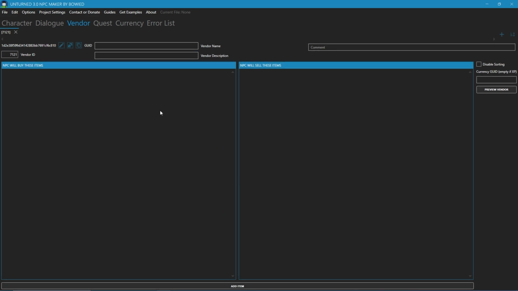So now at the top, you have two tabs, vendor name, vendor description. The vendor name shows up at the very top of the NPC, and the vendor description shows up underneath that little title. We can color code this if we want. However, we're just going to use generic text.